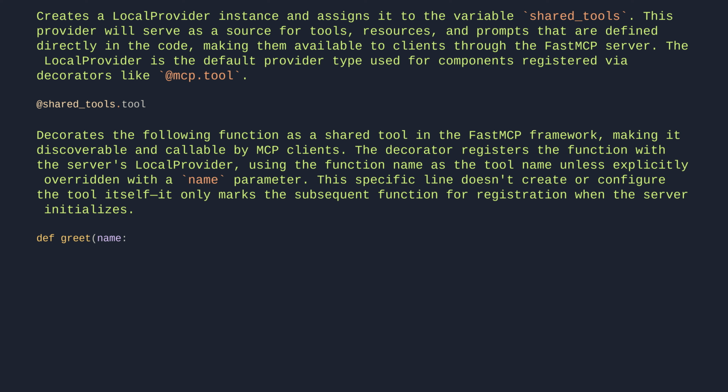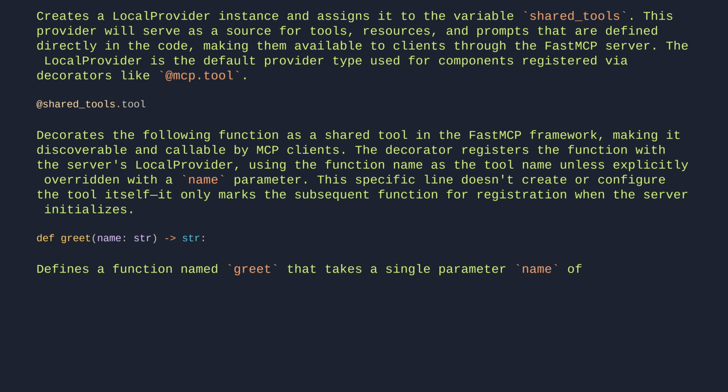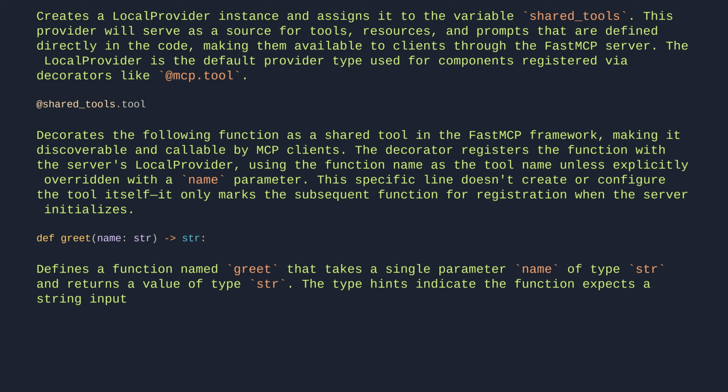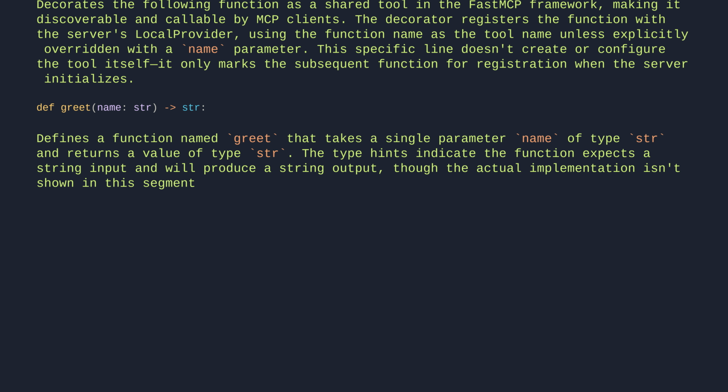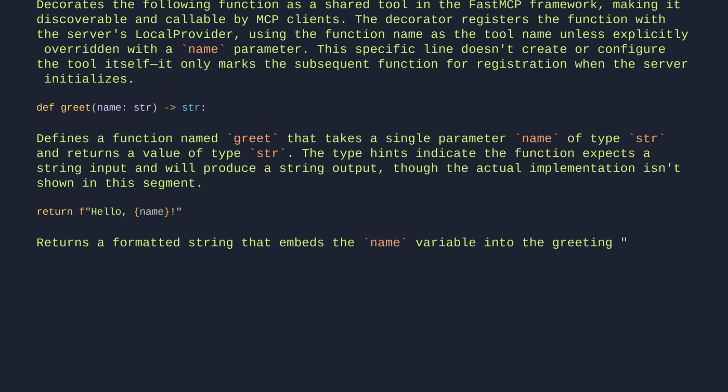def greet(name: str) -> str. Defines a function named greet that takes a single parameter name of type str and returns a value of type str. The type hints indicate the function expects a string input and will produce a string output, though the actual implementation isn't shown in this segment. return f"Hello {name}". Returns a formatted string that embeds the name variable into the greeting, Hello name. This is a basic f-string interpolation that creates a personalized greeting message.